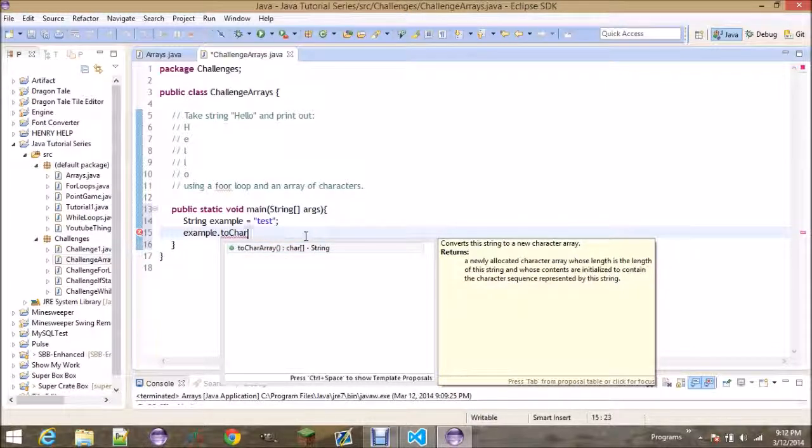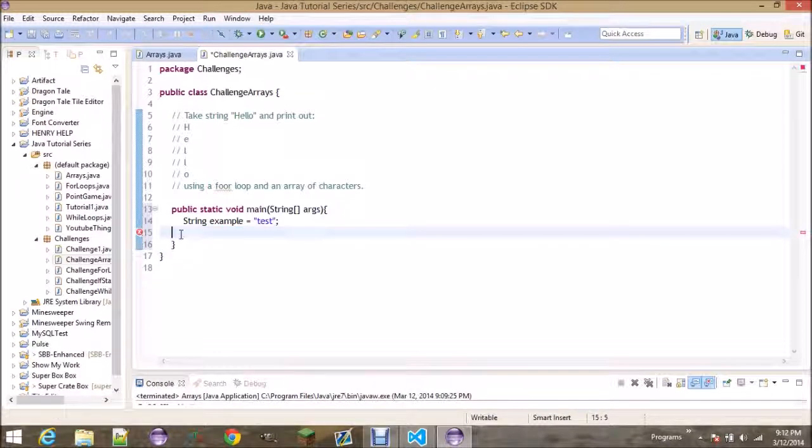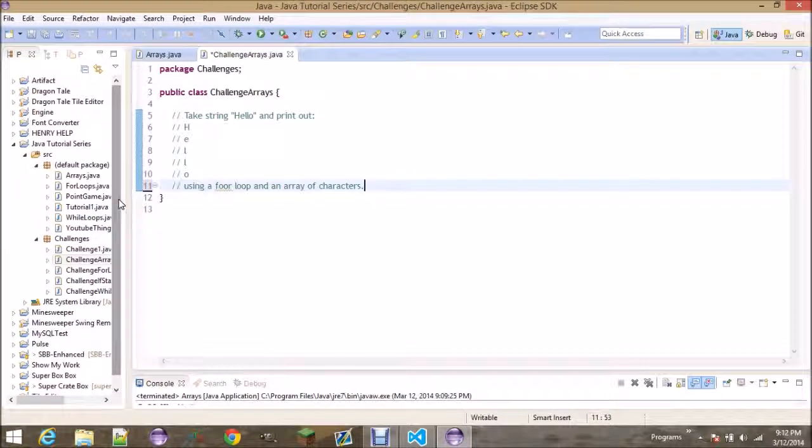What that means is that it returns a character array, or an array of single characters. So hello will be broken up into H-E-L-L-O, and then you're going to have to find a way to loop through each letter and print them out on their own line. So this is introducing a new concept of this toCharArray thing. But if you guys can figure it out, that'd be cool. And if you can't, you'll see the solution in the next video anyways.